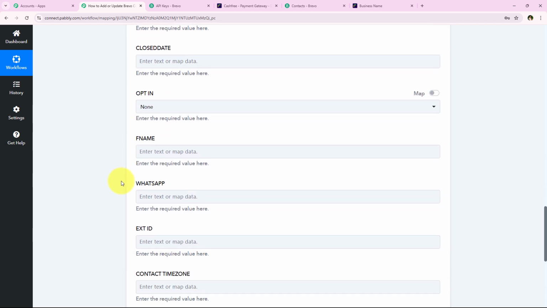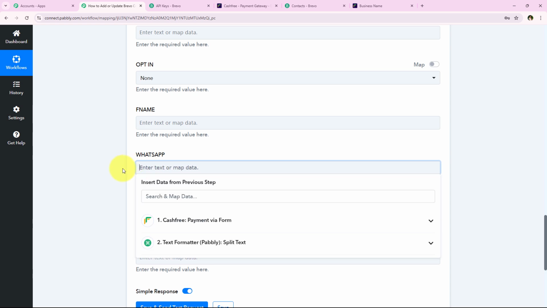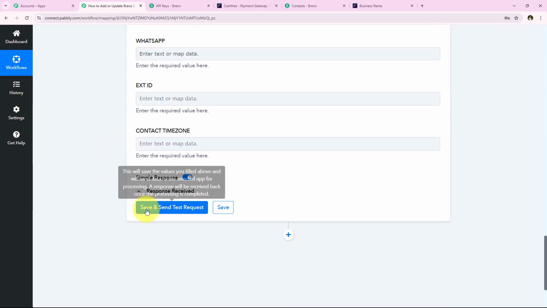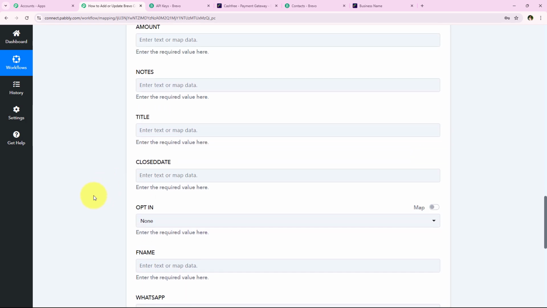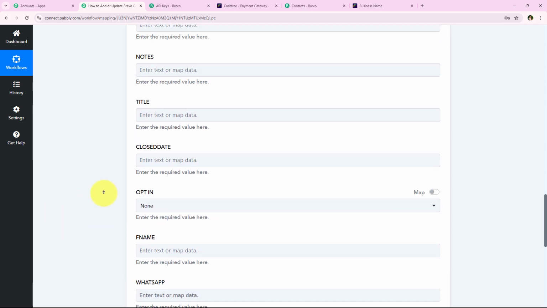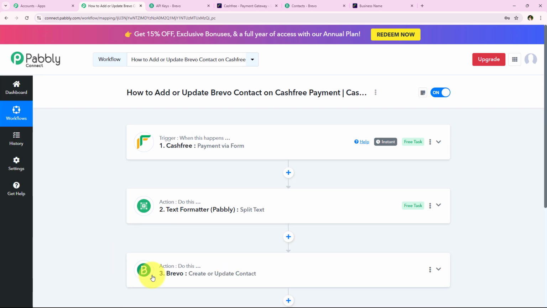You can see that now also it is asking me for many details. So we are only going to enter the details which are required or which I want to. And after entering the required details, I'm just going to click on Save and Send Test Request. If you wish, you can definitely enter all of the rest of the details too. And as soon as we click on Save and Send Test Request, yes, you can see that we have received a positive response that we have successfully created or updated a new Brevo contact.